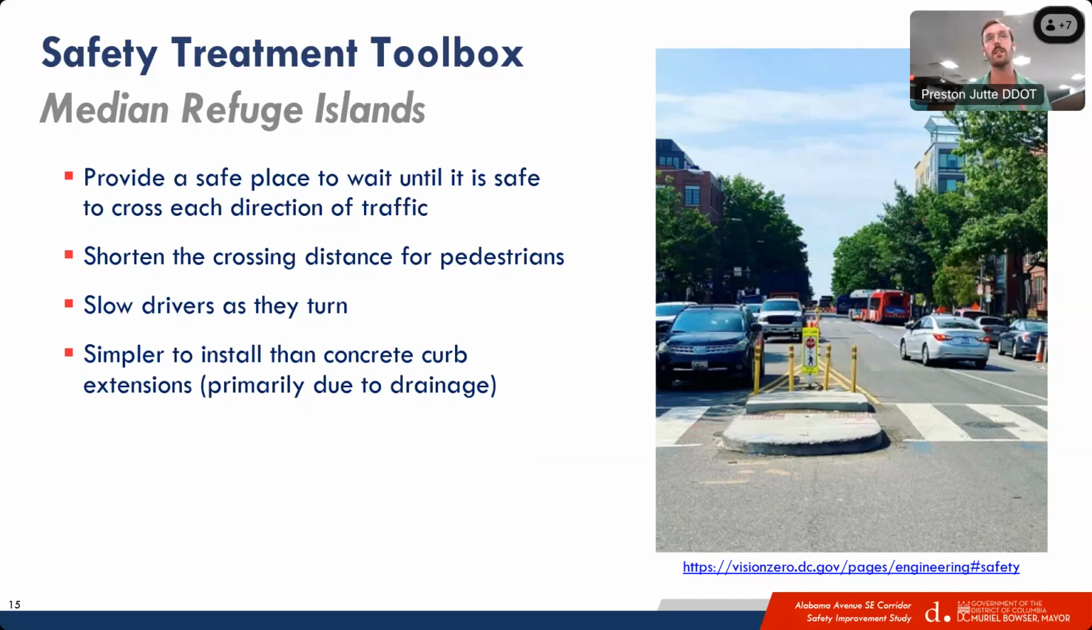When making turns, they can force drivers to make more of a 90-degree turn and to go more slowly. And in certain situations, context specific, depending on maybe utilities or drainage concerns, there are times where a median refuge island in the center, at the crest of the road, if you will, may be easier for technical reasons to address those safety concerns. For drainage and other reasons, it may be the more technically feasible solution to improve safety.